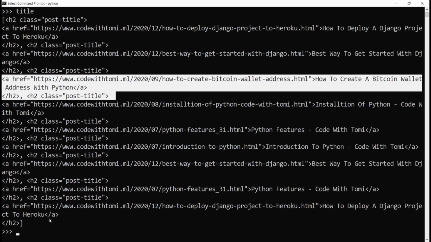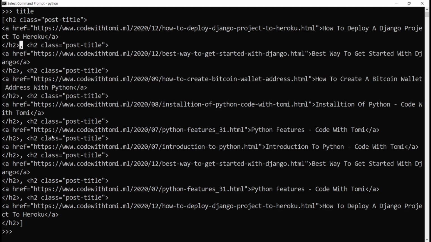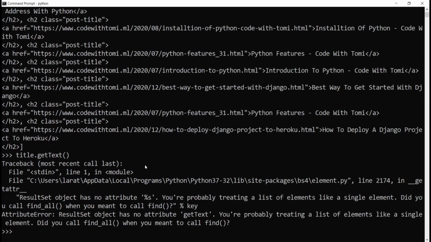Now I can just print only the text. I don't want to print them with their A tag or their H2 tag. I just want only the text. I can just say title.getText. So now it says there's an attribute error.